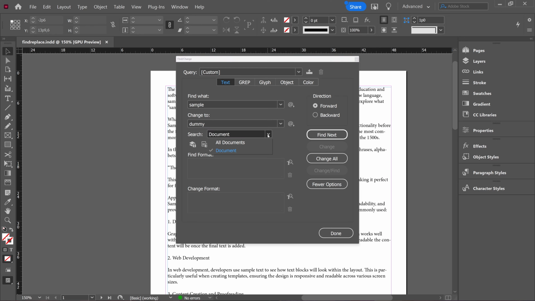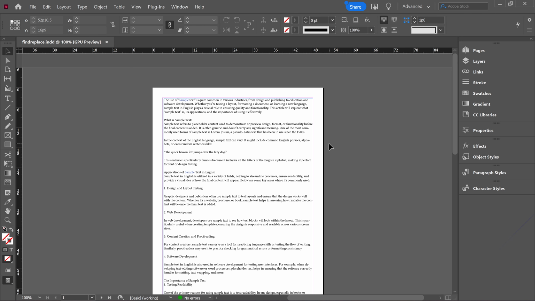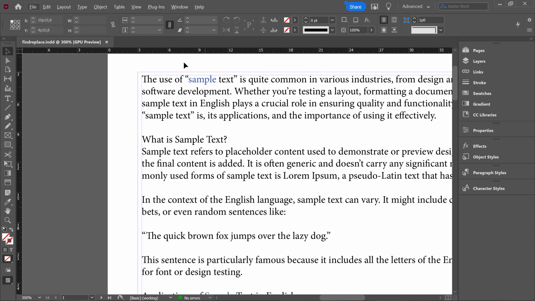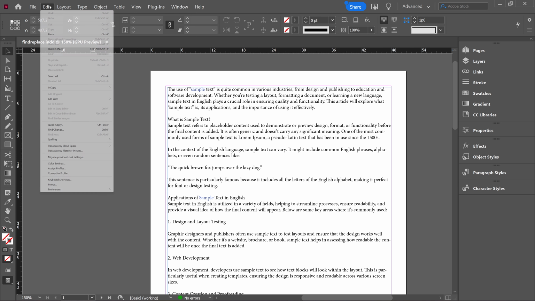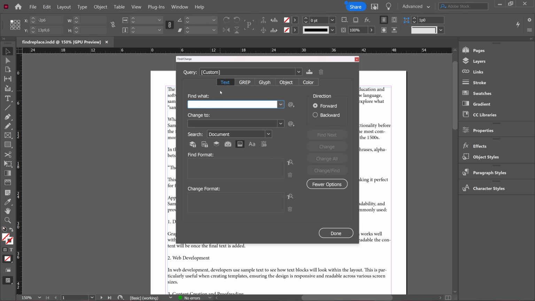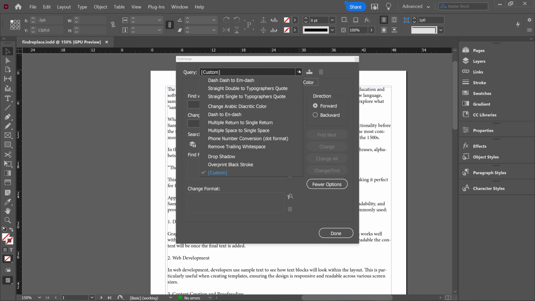In this tutorial, we're going to take a look at how you can find and change words in Adobe InDesign. I have a sample text here, and as you can see, let me zoom in, some of my sample text is in blue. Now we can go to Edit, and in Edit we can choose Find Change or press Ctrl Command F. And in Find Change you can choose a custom query, but there are also ready-to-use queries for you.